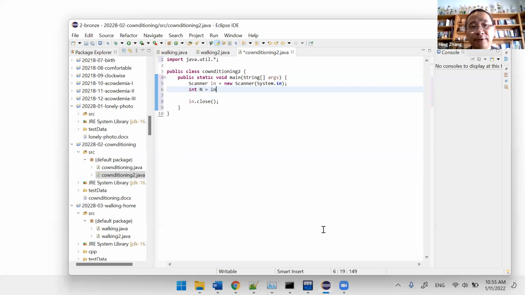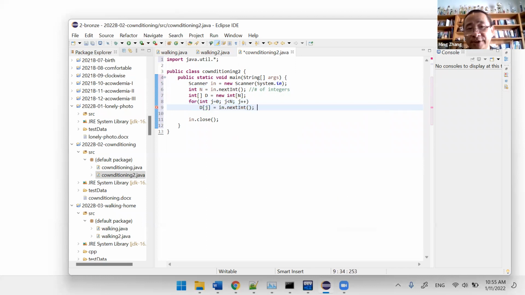First, I'm going to read n, so that's the number of the integers, or the length of the integers. I'm going to do the array D. J goes from 0, J less than n, J plus plus. Initially, I'm going to read this one. So this is actually the final temperature, right? Final temperature.